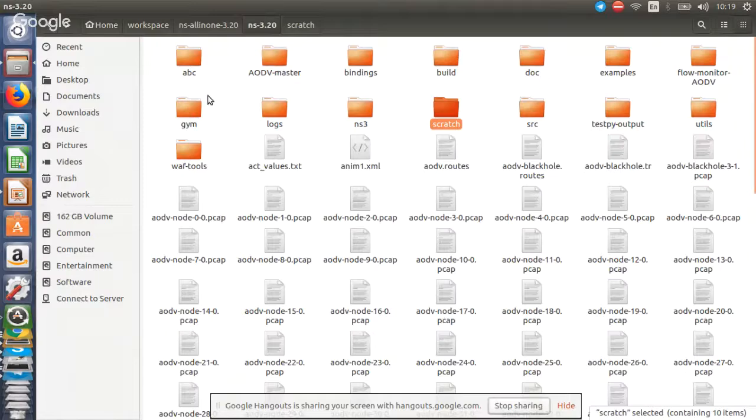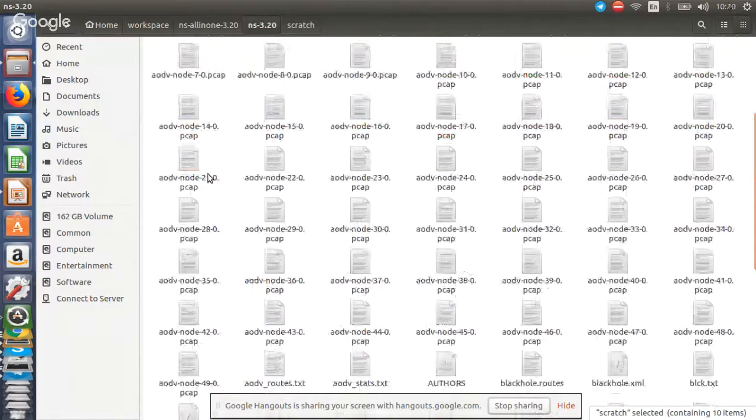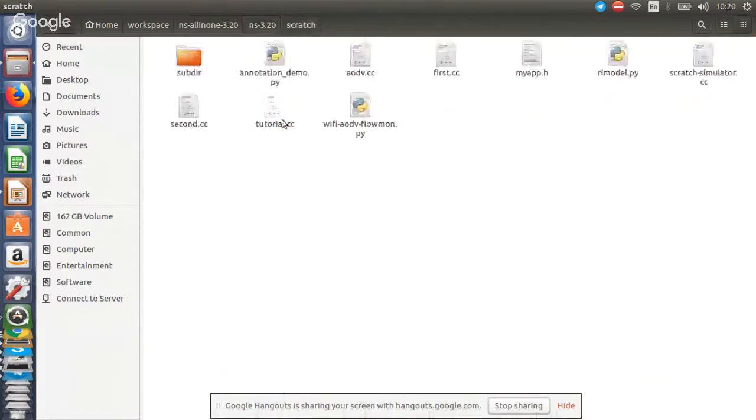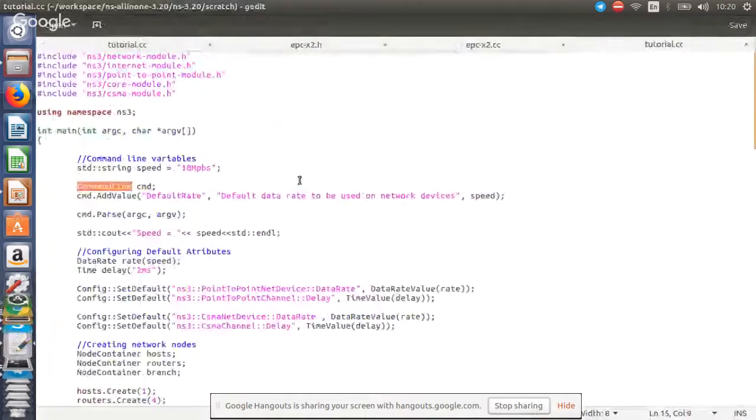Yeah, that's basically it. So I'll simply go through the file which I have created. It's the same thing that that person has already explained. All right.